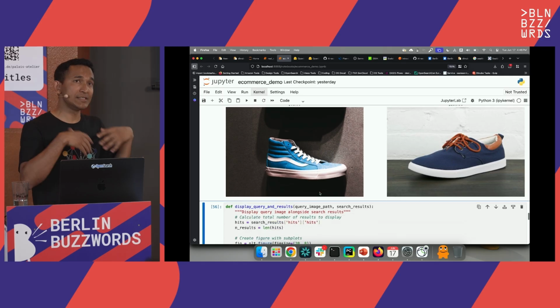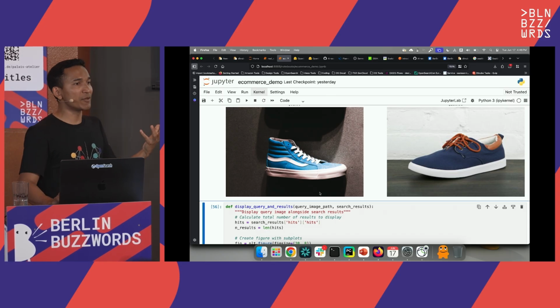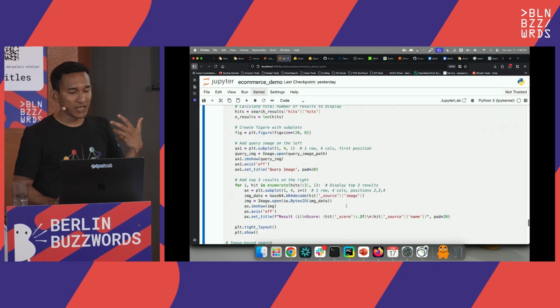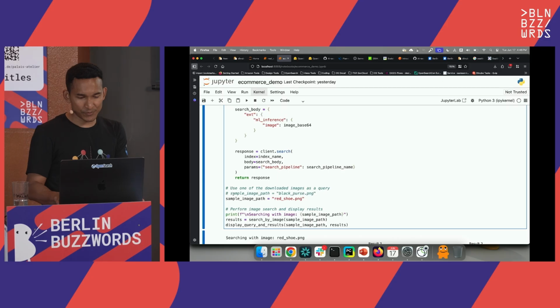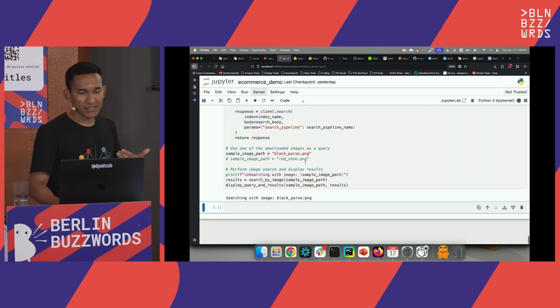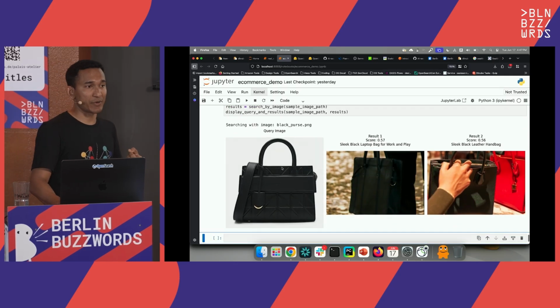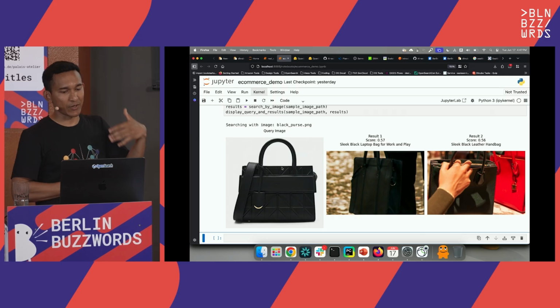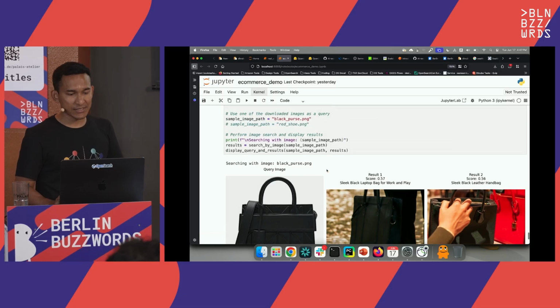Okay, so now we ingested the data and we are searching by text, but where is the multimodal part? We want to search with the image as well, right? So I have a sample image, and I'm now searching with the image, not the text. Let's see how that works. You can see this is my black purse I was ingesting, and it showed me the black purses in the search results.